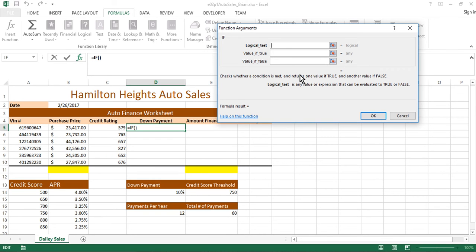In the textbook, they're going to tell you to type C5, which is the credit score. So if C5 is less than, and I'm just going to click on it, you can also just click on these fields, is less than E14. If that's true, we're going to multiply D14, which is the down payment amount, times 10%.